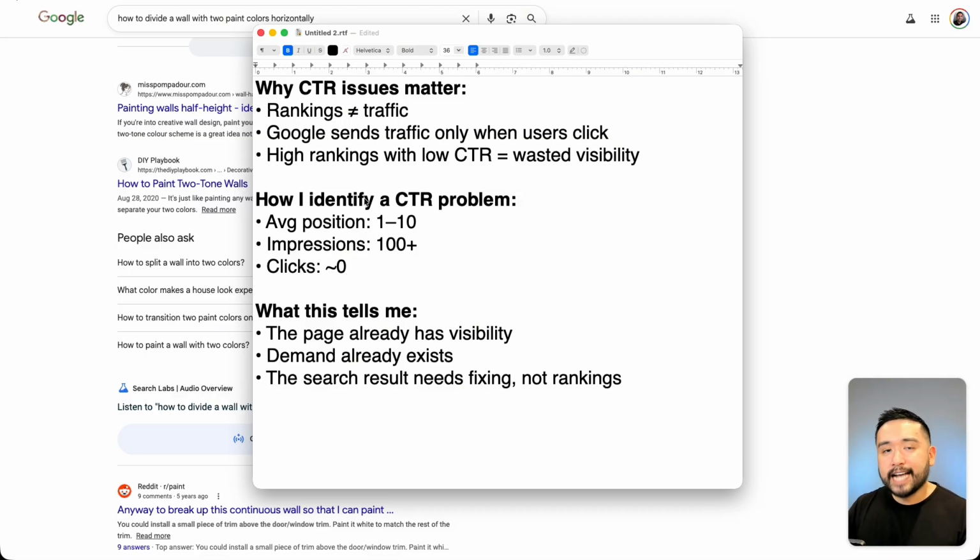Now, you can easily identify the pages with this CTR problem by taking a look at their average position. So check to see if they are on the first page of Google, and if they have at least 100 or more impressions, and they are getting very low clicks or 0 clicks. And you could find this data in your Google Search Console. Now, these pages already have visibility, and Google trusts them to rank them on the first page, but you don't necessarily always need to try to figure out how to make the rankings even higher. You should be really focusing on improving the way your search results appear.